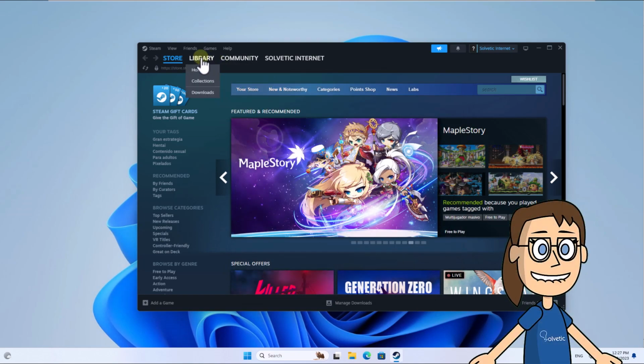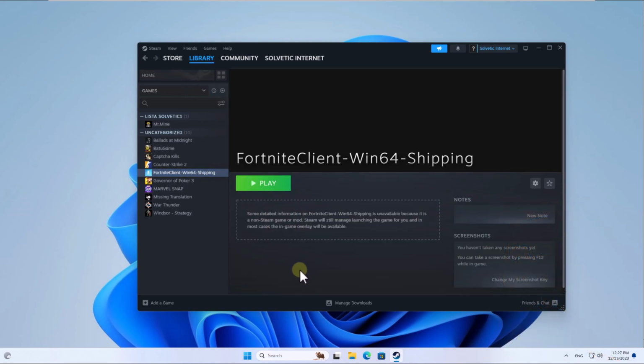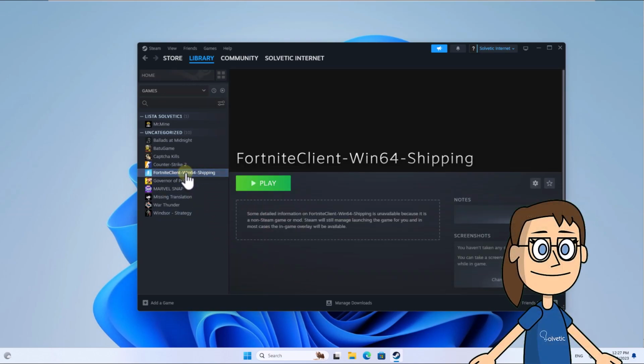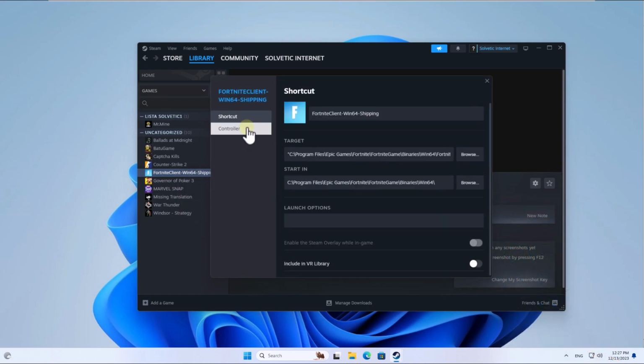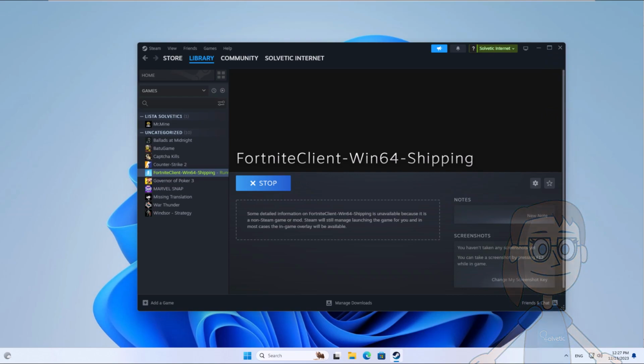It is time to validate if everything turned out well. You are going to go to the library and select Fortnite. Here, right-click on Fortnite and select Properties. You can check that the shortcut is correct. Now you can click on Play to see Fortnite start loading through Steam.